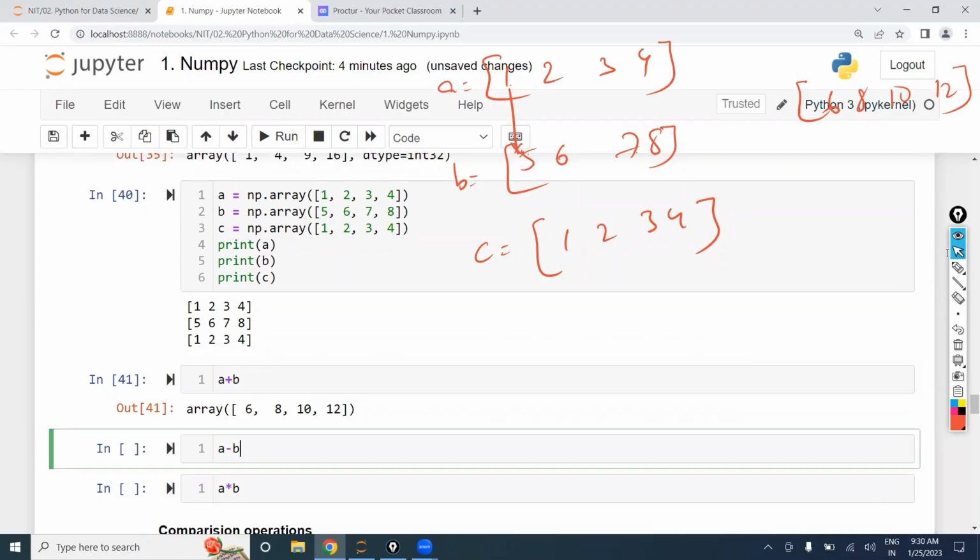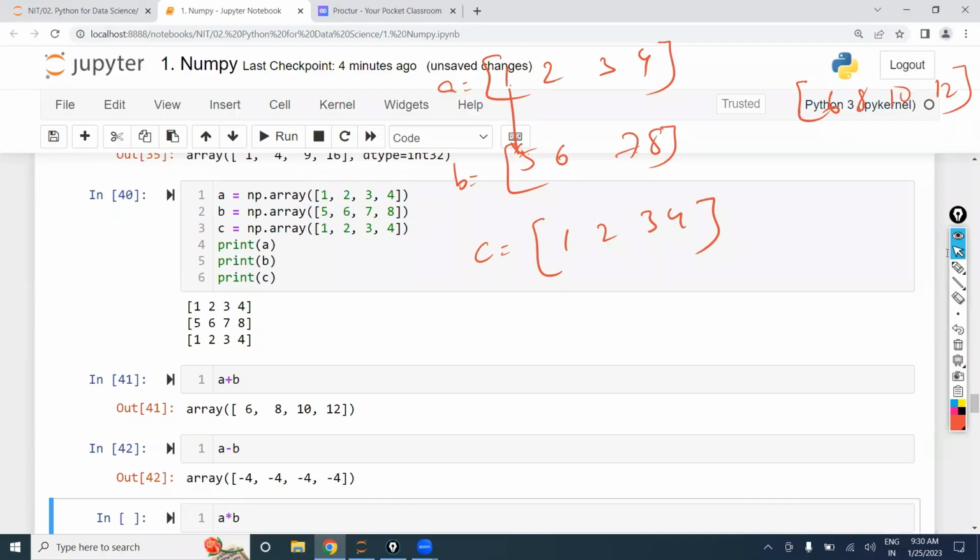Similarly, A minus B. A minus B means 1 minus 5 is minus 4, 2 minus 6 is minus 4, 3 minus 7 is minus 4, 4 minus 8 is minus 4. So it is going to give minus 4, minus 4, minus 4, minus 4, right?